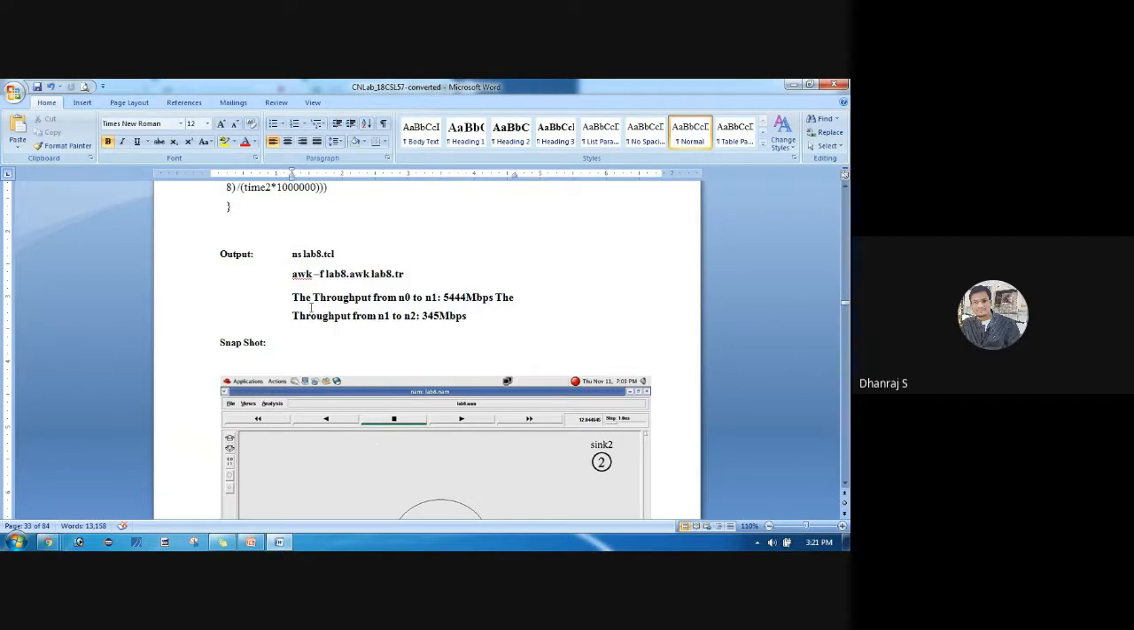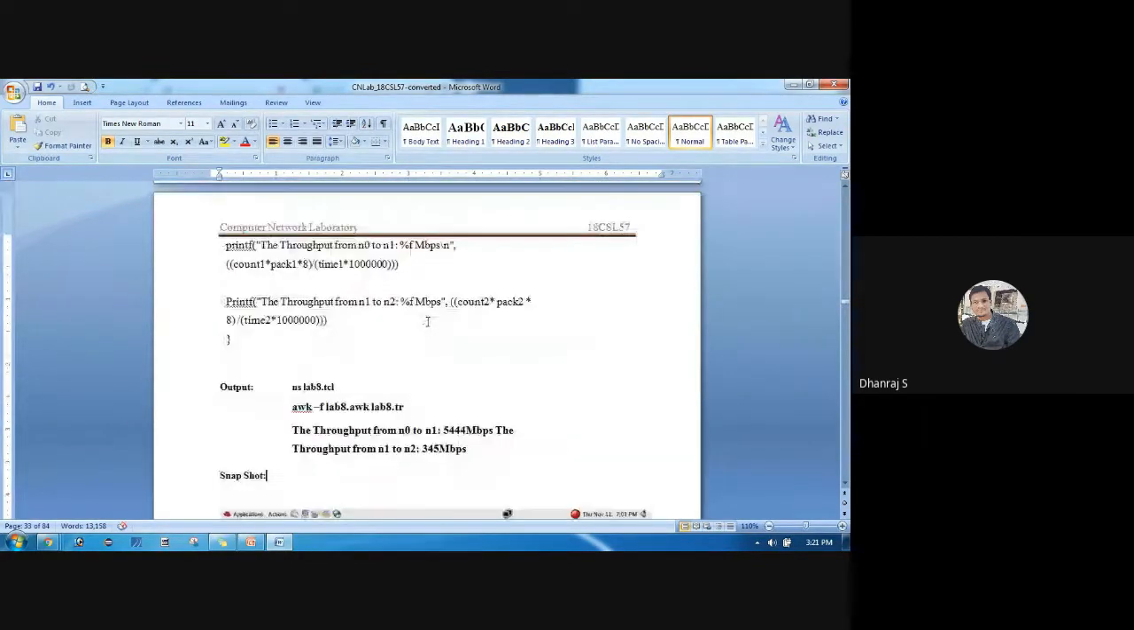So how to calculate the total throughput? That is awk hyphen f filename dot awk, that is again filename dot tr. So throughput from n0 and n1 will be so and so. After running this program, you are going to get some throughput value, and the throughput between n1 and n2 is again 345 mbps. So the throughput between n0 and n1 is higher than this one, because here you can see 5444, but here only 345. So this is all about the fourth program, that is ESS, extended service set.